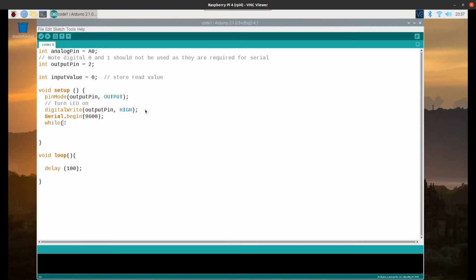Then just going to wait until the serial port is ready to connect. This is needed for Leonardo boards in particular, which is actually the one I'm using, but there's no harm in it being in place for other Arduinos, so it's fine.